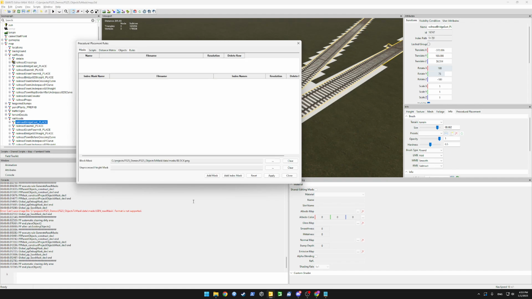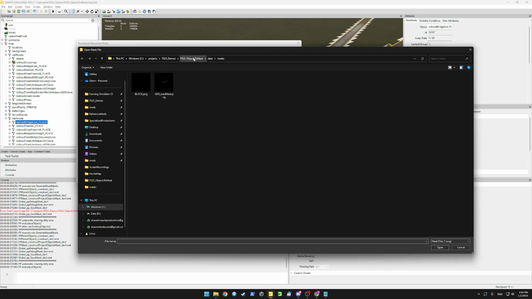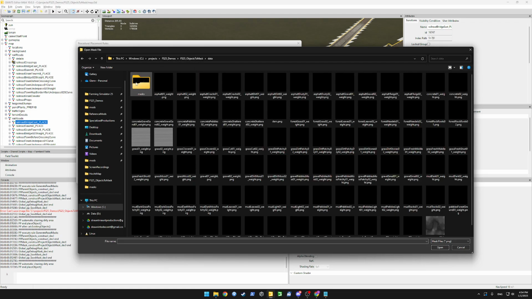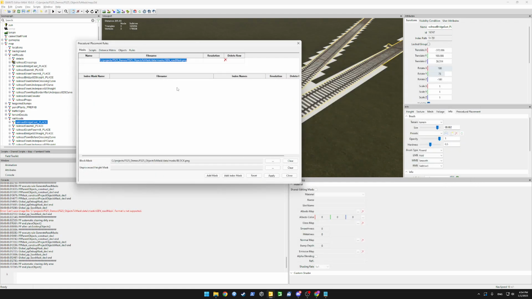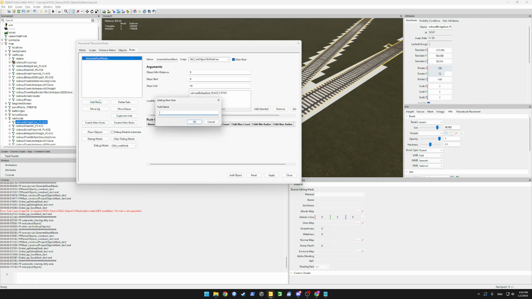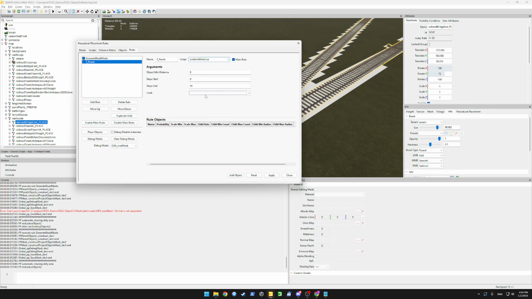We can go to masks and we can re-import the same image. We're in the same folder, data masks. We want to use our new road mask and we'll call it the same as the file. We click on apply. We go to rules. We add a new rule to texture our roads. We're going to choose scatter in mask. Going to choose our new road mask. Add an object. Over here we can select our textures or our layers.